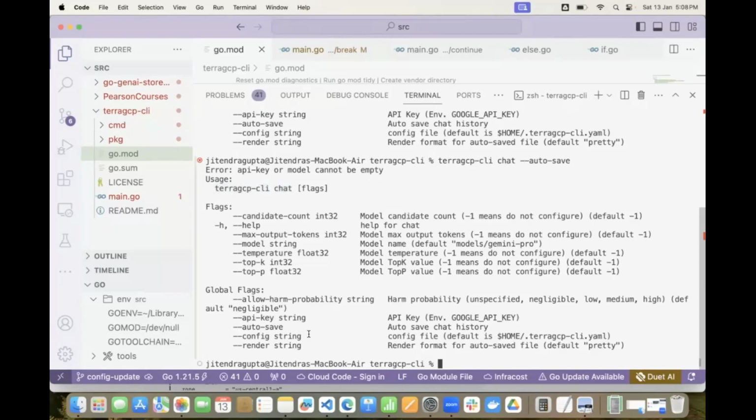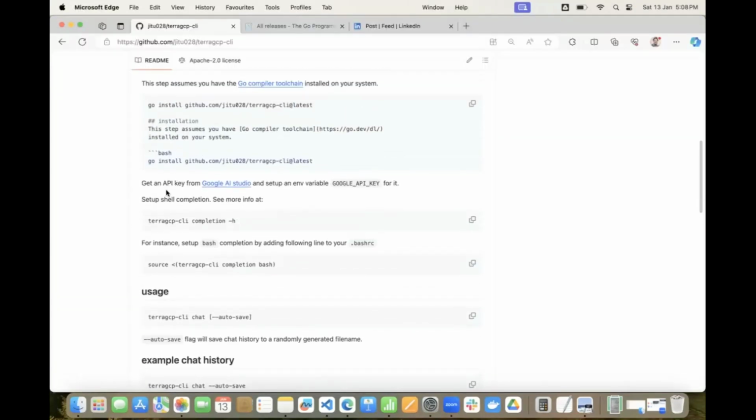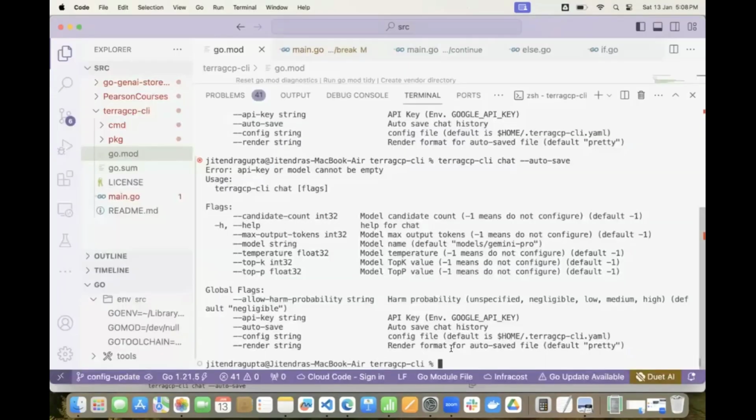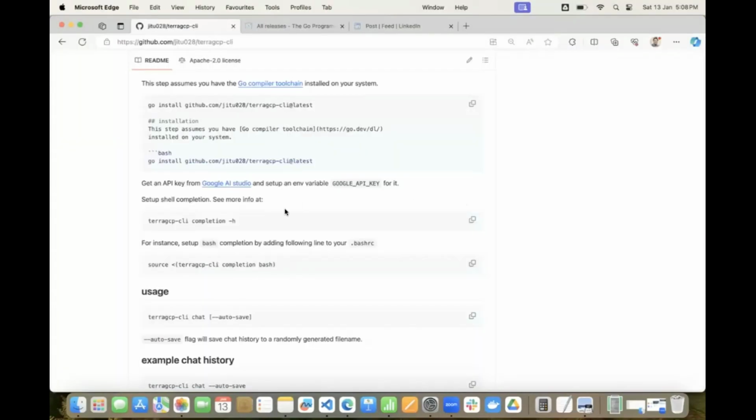Right. So did we provide the API key? As of now, we have not, right? So we have to pass on the API key before we start working on it, which can be seen at this step. The error is why it is not working, because I have not passed on the API key.